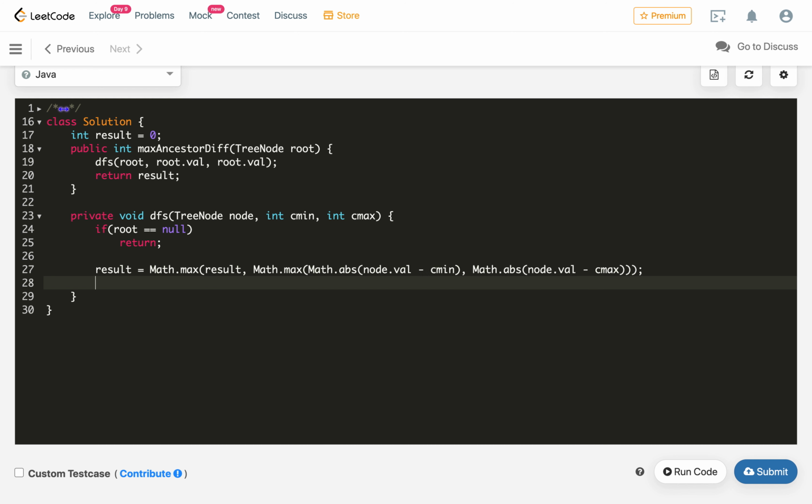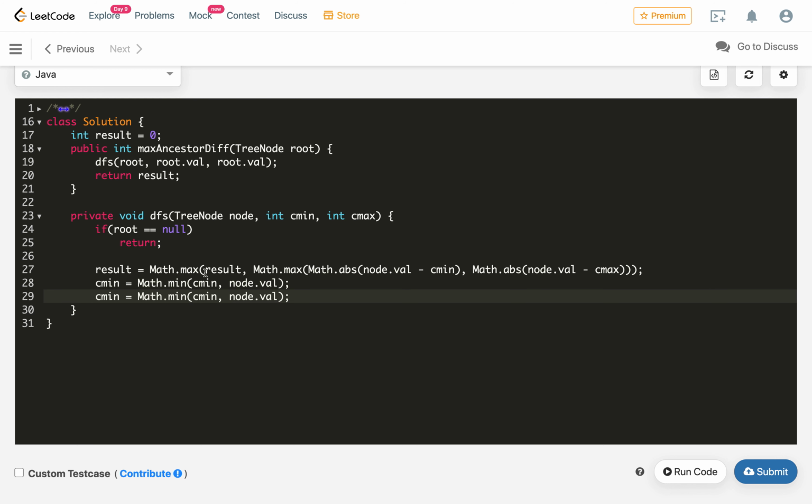Now, we need to update our current minimum. So, the current minimum will become Math.min of curMin itself and the current node.val. Similarly, we will update the current maximum value with Math.max of the current maximum and the current node value. Once we update it, we will call the left and right child of the node, so node.left and node.right. So, that is it. This is a simple implementation of this problem.